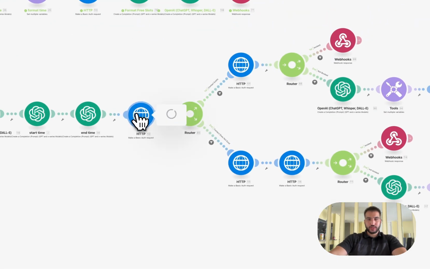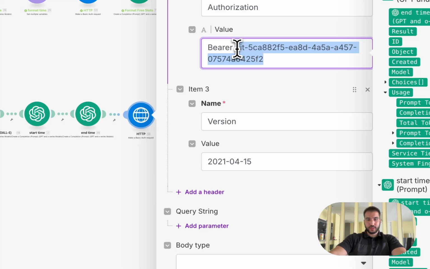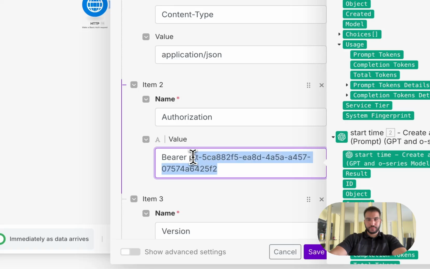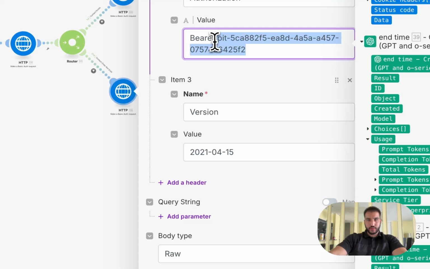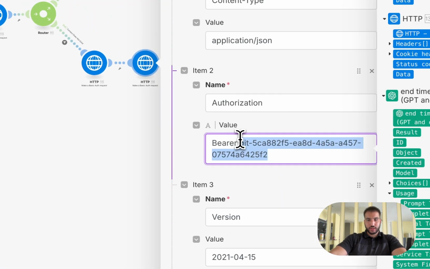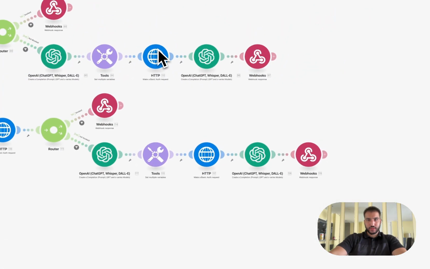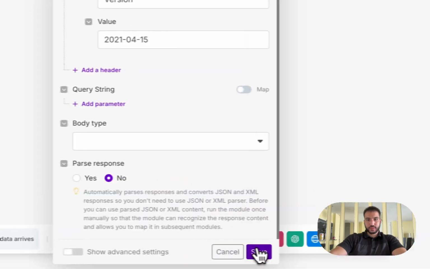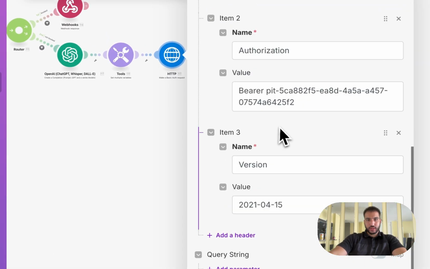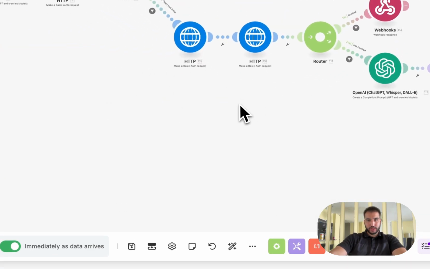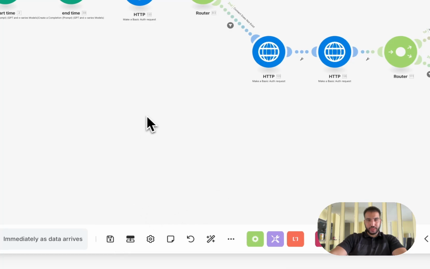We're going to go into here, paste that in, and then save. We want to do the same thing for all of these. Paste that in, save. Then we're going to paste that in and save. And then paste that in, save. Same with this one. Paste that in, save that. And then hopefully the last one, paste that in, save. And just like that, we have all the keys actually updated.